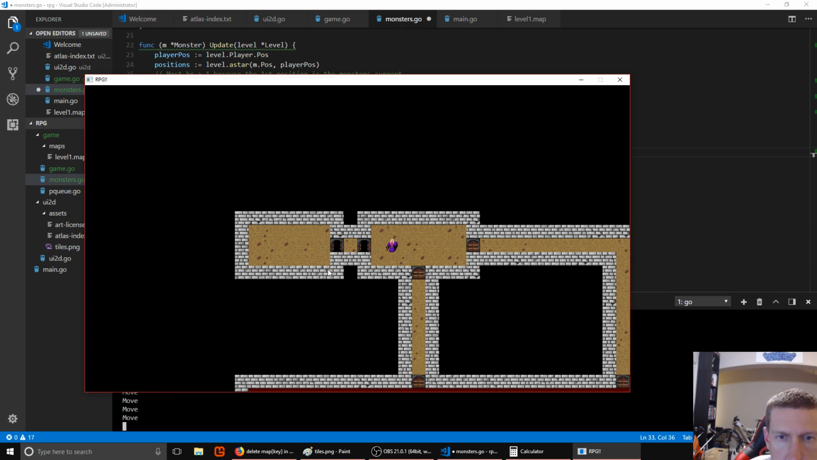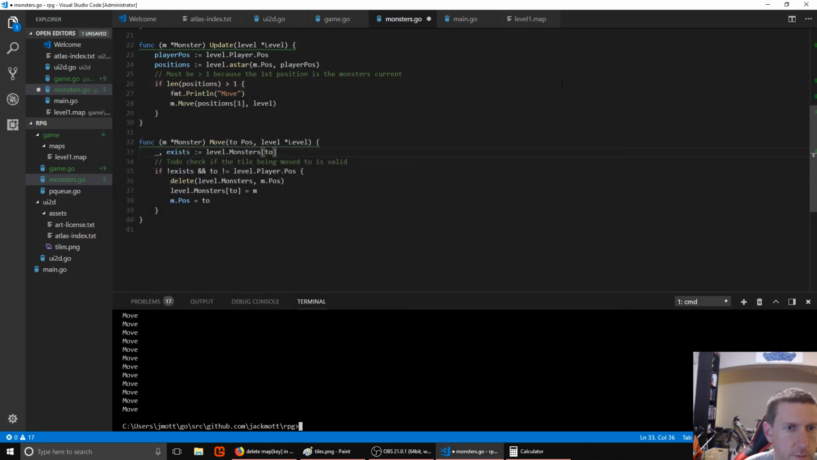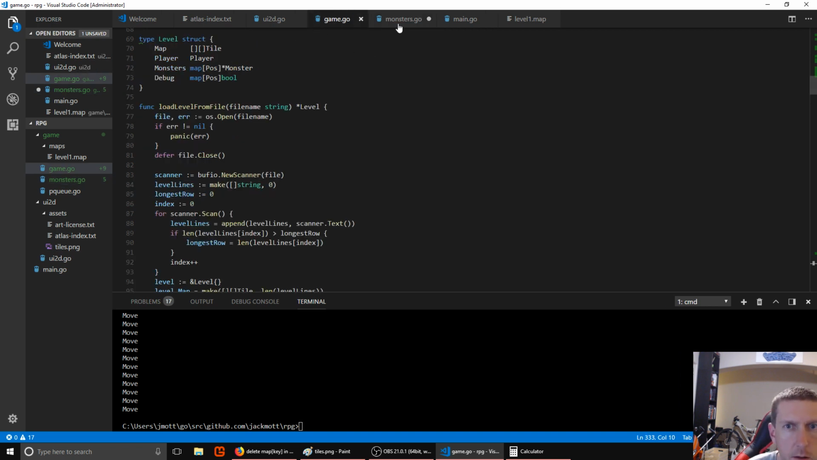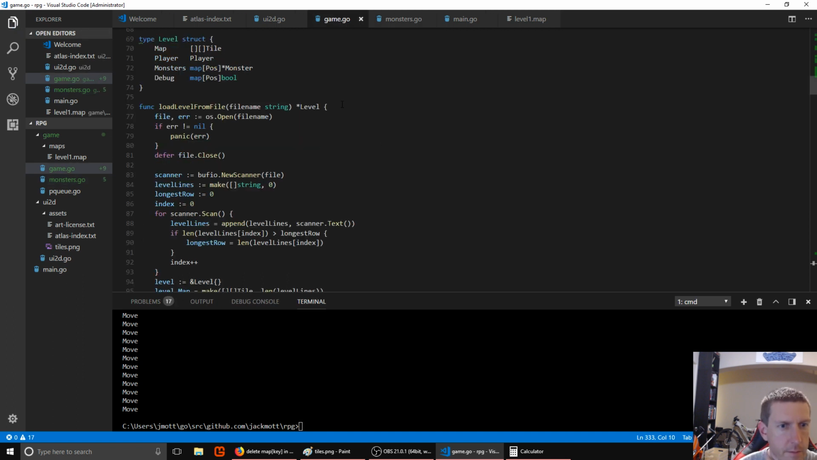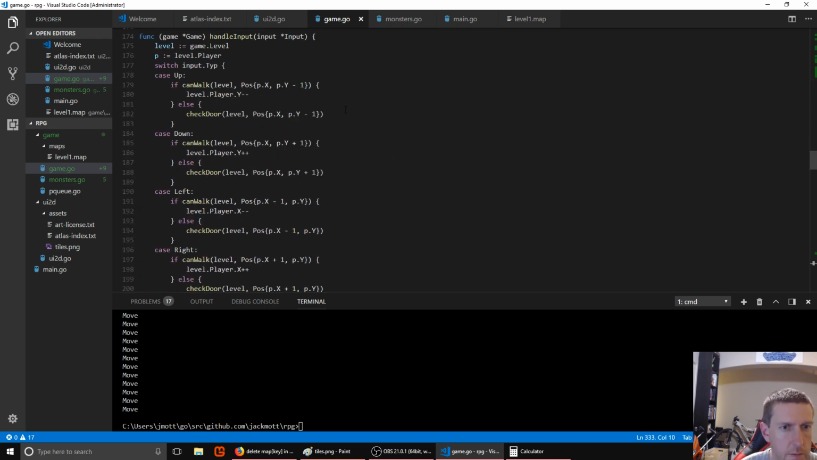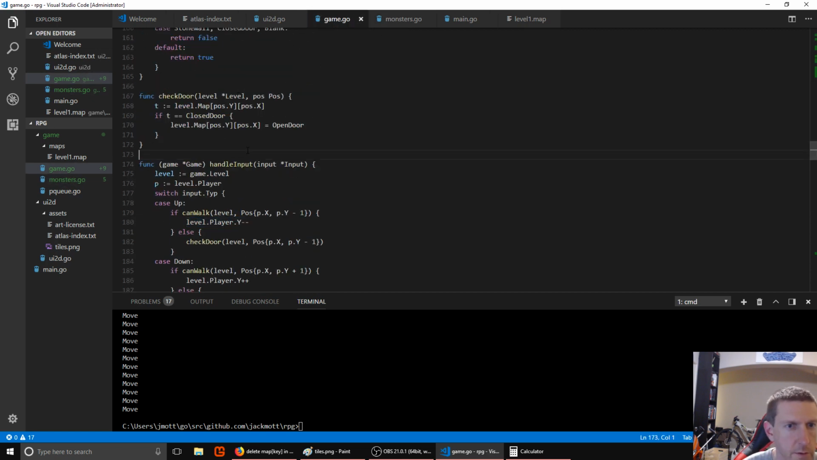Okay, but it lets me intersect them. So let's fix that too. So what should happen if you try to move and there's a player there already is you should attack it. But we're not going to do the fighting logic just yet. But I'll do notes here. Okay, yeah. So for right now, we're just incrementing and decrementing our player's position when we move. So what we need to do is make a move function for the player, just like we did for the monsters. So let's do that.